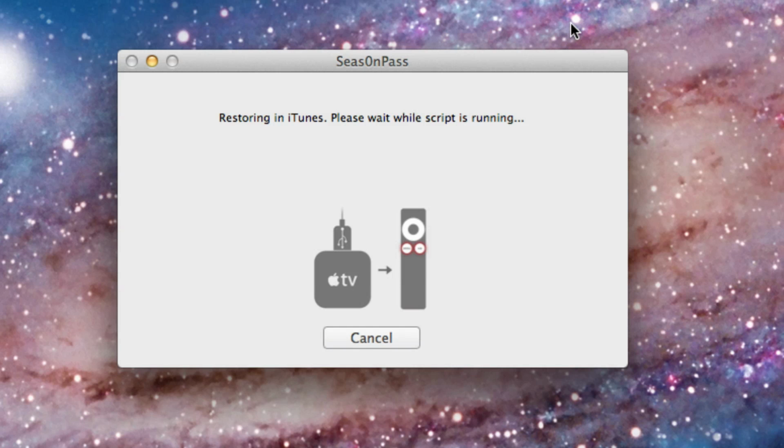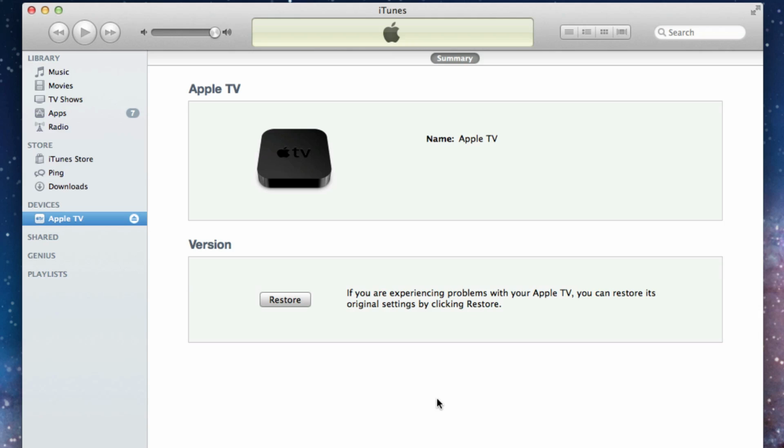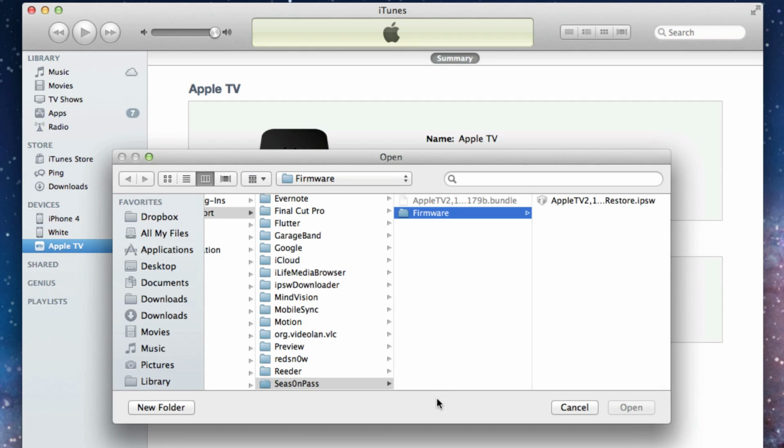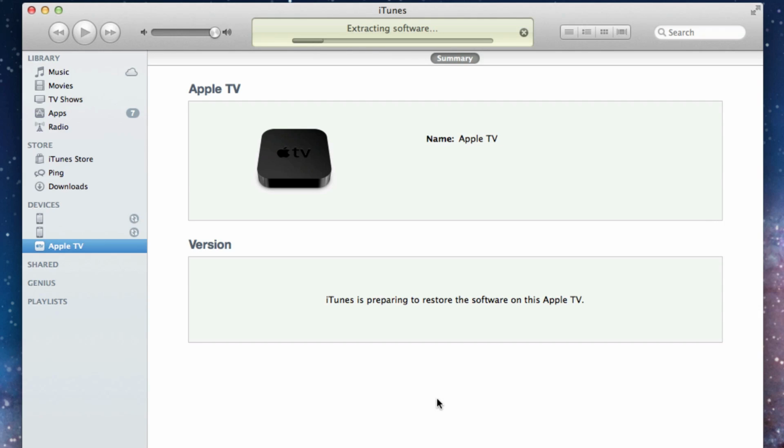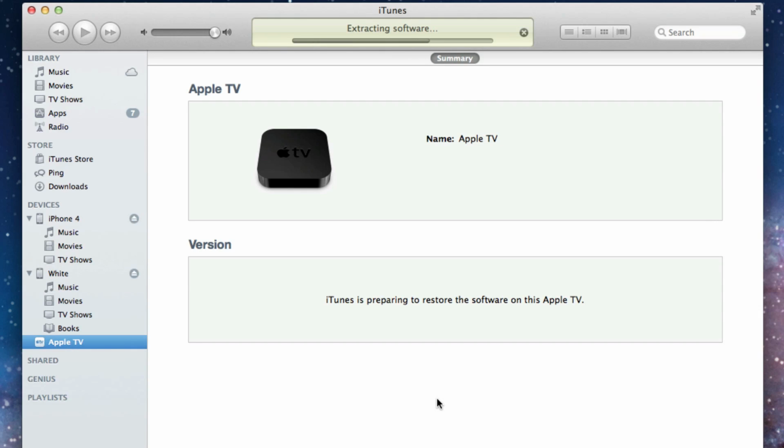You'll see restoring in iTunes. Then you'll notice iTunes open up. It'll run a script and automatically do all this for you. You don't have to click restore or anything. This is what I'm saying. This thing is so easy to jailbreak your Apple TV with. That's what I was getting at earlier, how easy this Seas0nPass tool is. Definitely worth trying if you haven't tried it out.